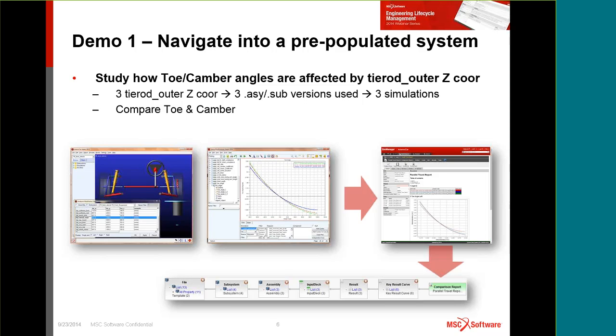For each coordinate, there's a specific assembly version and so specific subsystem versions, because the hard point is contained in a subsystem. For each assembly revision, we will have a parallel wheel travel simulation, and then at the end, we will compare toe and camber.